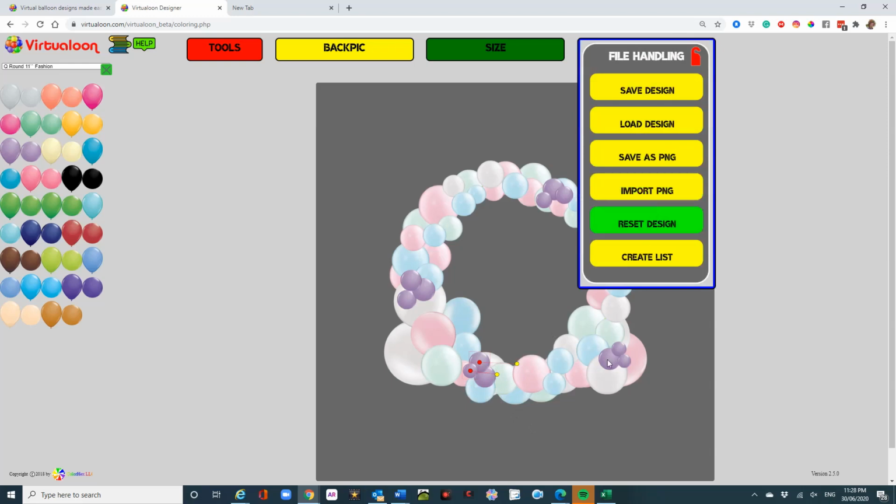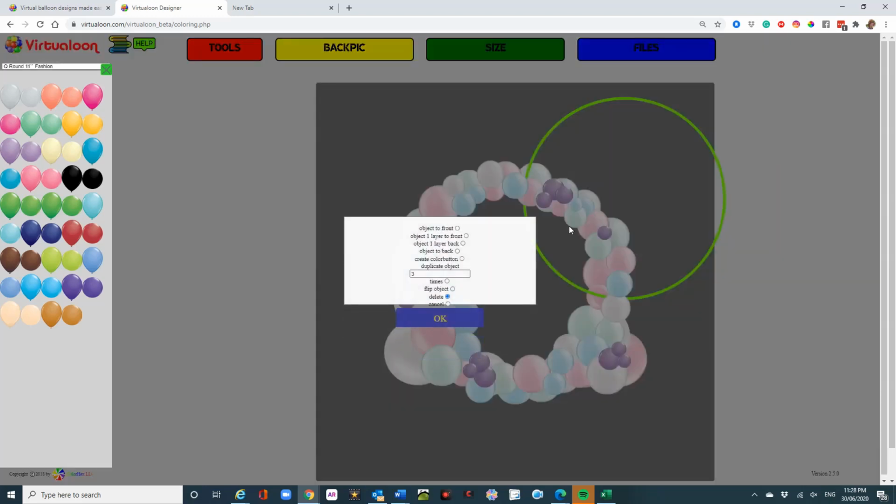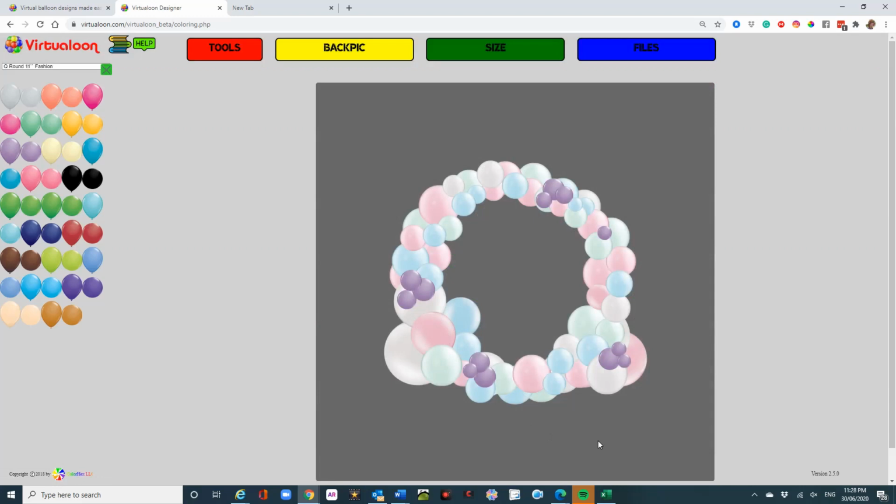It'll be coming up very soon, and make sure you save your design, and I will show you how to do that as well. I'm going to remove the circle. I don't want it in there, and we're going to delete that, and there you go, a beautiful organic circle made with Virtualoon.